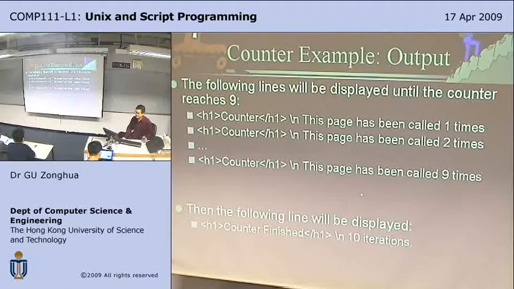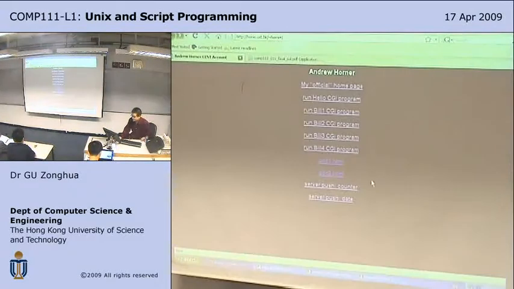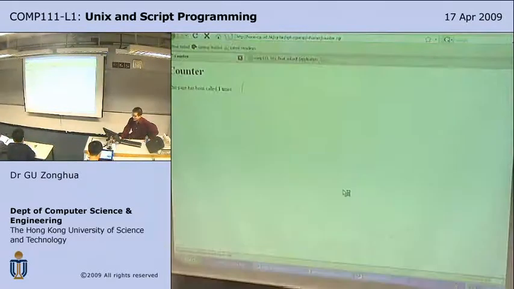So let's look at the behavior. Server push counter example. So there's a page that has been called 1, 2, 3, 4, 5, 6, 7, 9, and then counter finished. 10 iterations. So let's see it again.